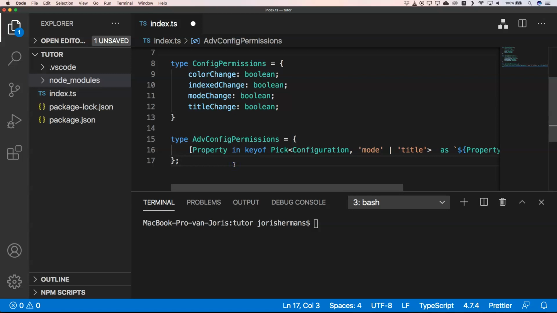I hope you enjoyed it. I hope you learned something from it. In my opinion, this is a very cool feature, mapped types within TypeScript.